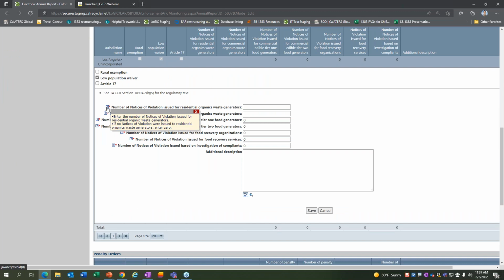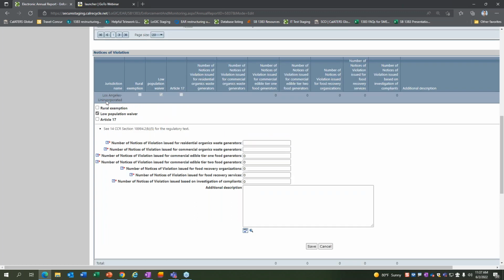Yeah, and 189942 K5 is the reporting requirement or the regulatory text if you want to see more. And then Jennifer, if you have something that's even before the violations, right? It's more about education, then you could report that. You could make a note here. You could report that in your education section. So a lot of flexibility there on where you put the info.